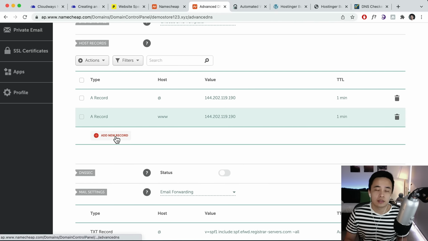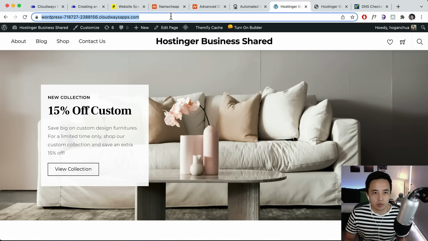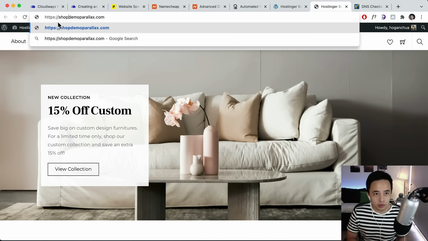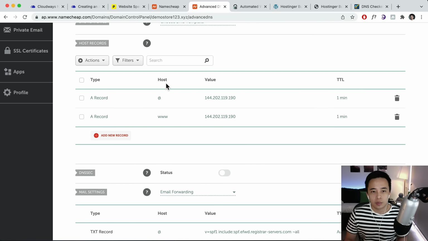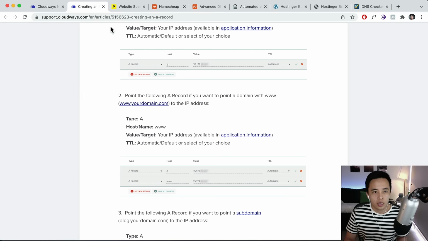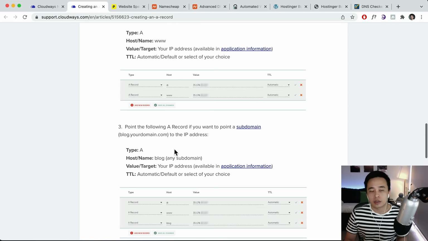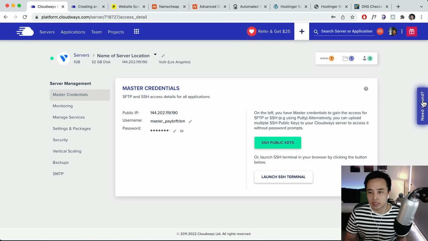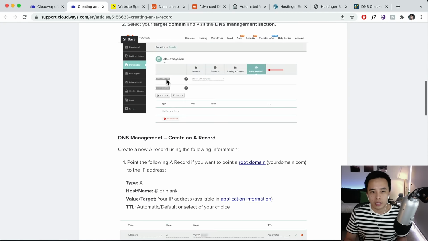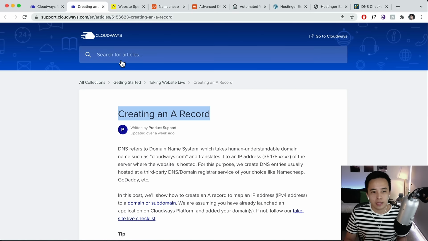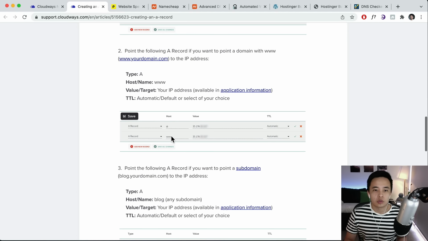If you do have a subdomain, for example, this is a subdomain, so it has the WordPress and the numbers .cloudwaysapp.com. For example, a subdomain might be like shop.demoparallax. Then you need to go back over here and add that subdomain in the host. Okay, so you can also go to the support documents on Cloudways where they actually show you step by step how to do that as well. You can search that up by clicking on need a hand. You can search for creating a record, and then you can go through that document and add that in if you do have a subdomain.